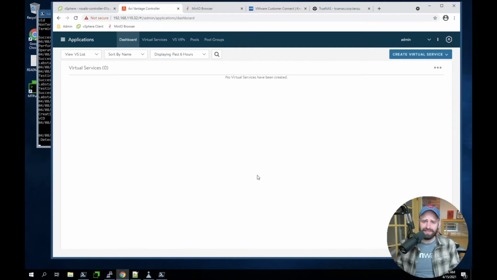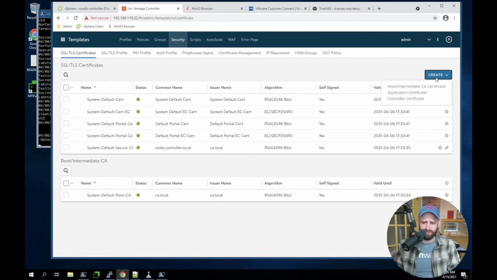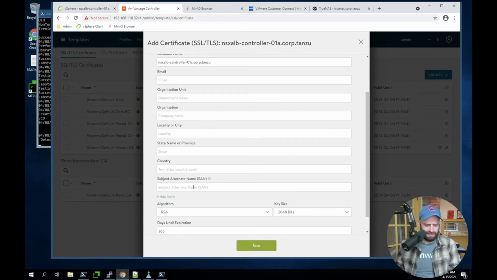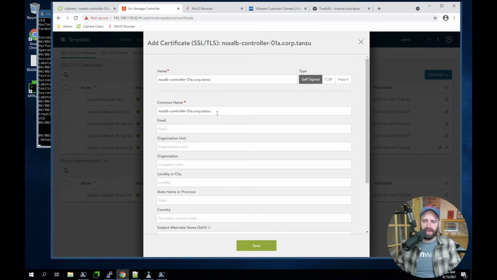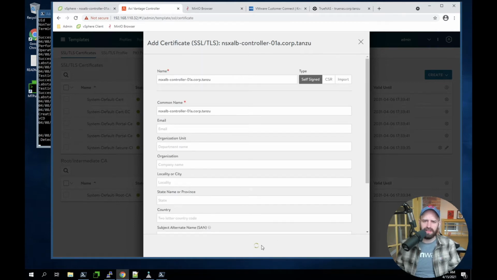I have one final step for my controller setup, and that is that I need to configure a certificate. To do that, I'm going to go to Templates, Security. What I need to do is create a certificate for my controller. So I'm going to click Controller Certificate, and I'm going to click Create. I'm going to put in the FQDN of my controller. I have that configured in my DNS provider. I'm going to also have the same common name listed for that as well. And I'm going to add that to the subject alternative name here too. So I've added the FQDN of my controller to the name section, the common name section, and to the subject alternative name section. And I'm going to save that certificate right now.